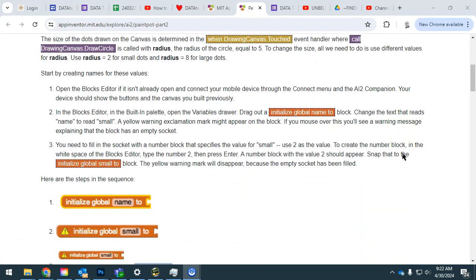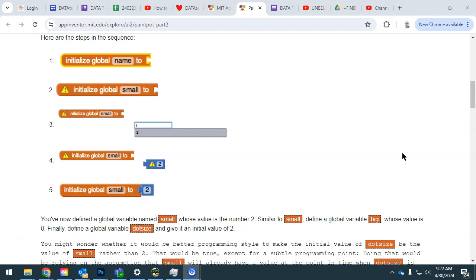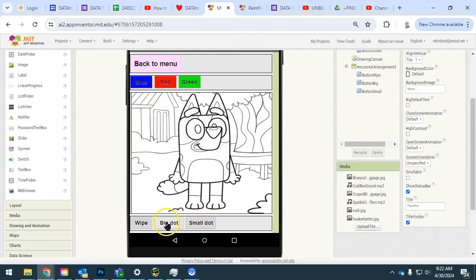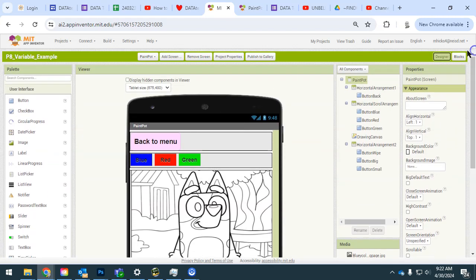So when we scroll down here, we can see that we've gotten to the place where we're going to use some variables. So we've got a small that is set to 2 so that when the button for small is pressed, then it is going to be 2. That's how big the dot should be. When we press the big dot button, it's supposed to switch to another number. And to do that, you have to use variables. So let's look at the blocks that we have here.